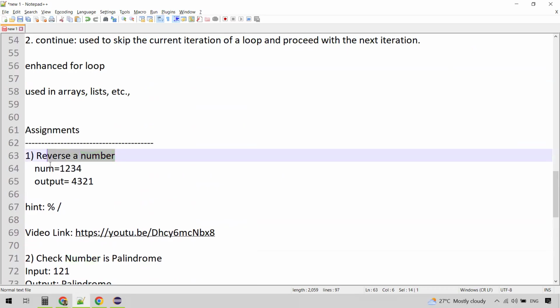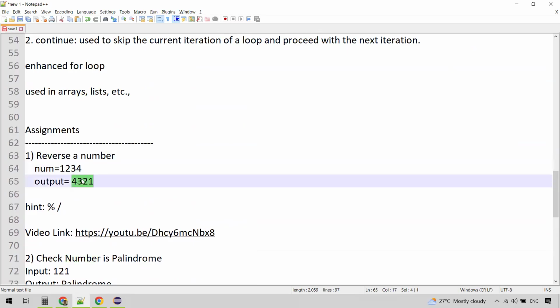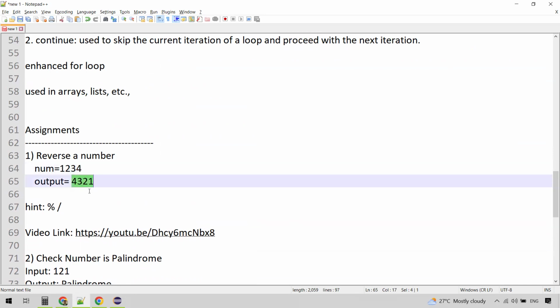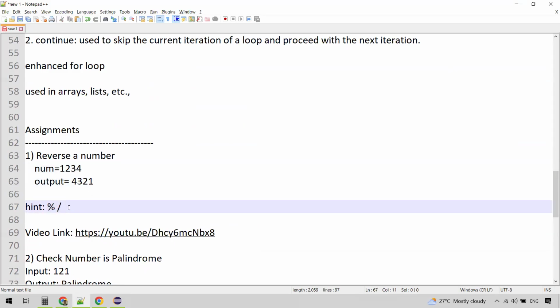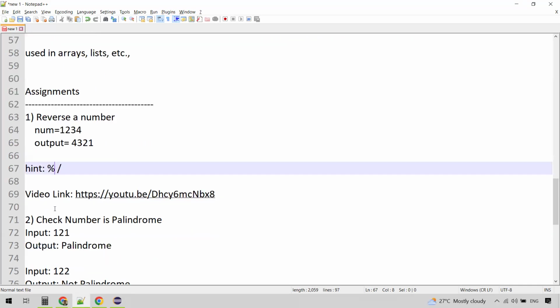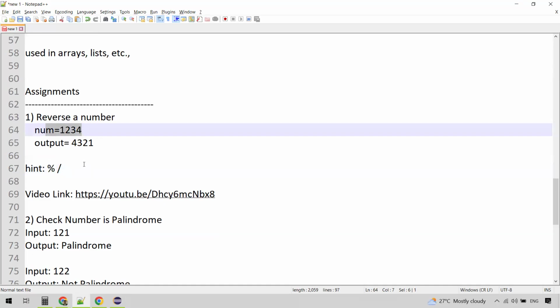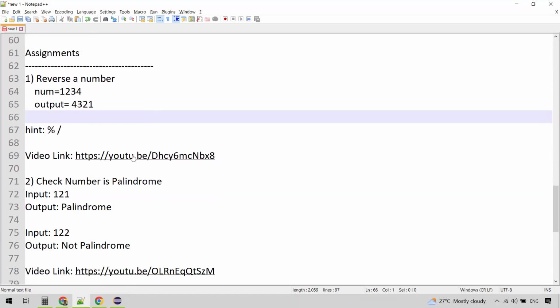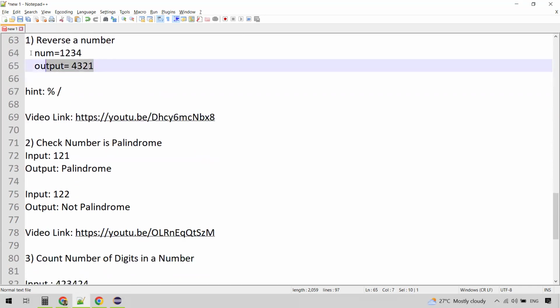So reversing a number. If a number is given, we have to reverse the number. Say for example, if it is 1, 2, 3, 4, then the output should be 4, 3, 2, 1. So we are reversing this number. The hint is we'll be using slash and percentile. We'll divide the number by 10, and every time we divide the number, we use 10 as the logic to divide the number, and then we can reverse the number. So you can try this, and if you don't get the solution, you can watch my YouTube video link where I have actually shown how to reverse a number.